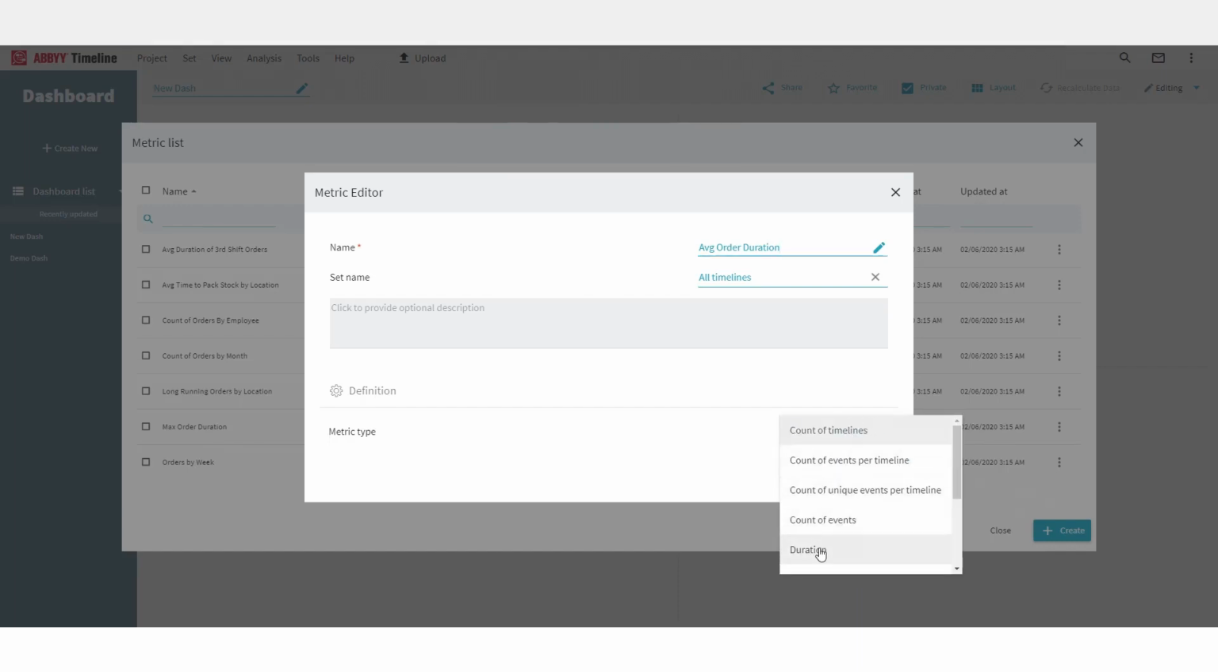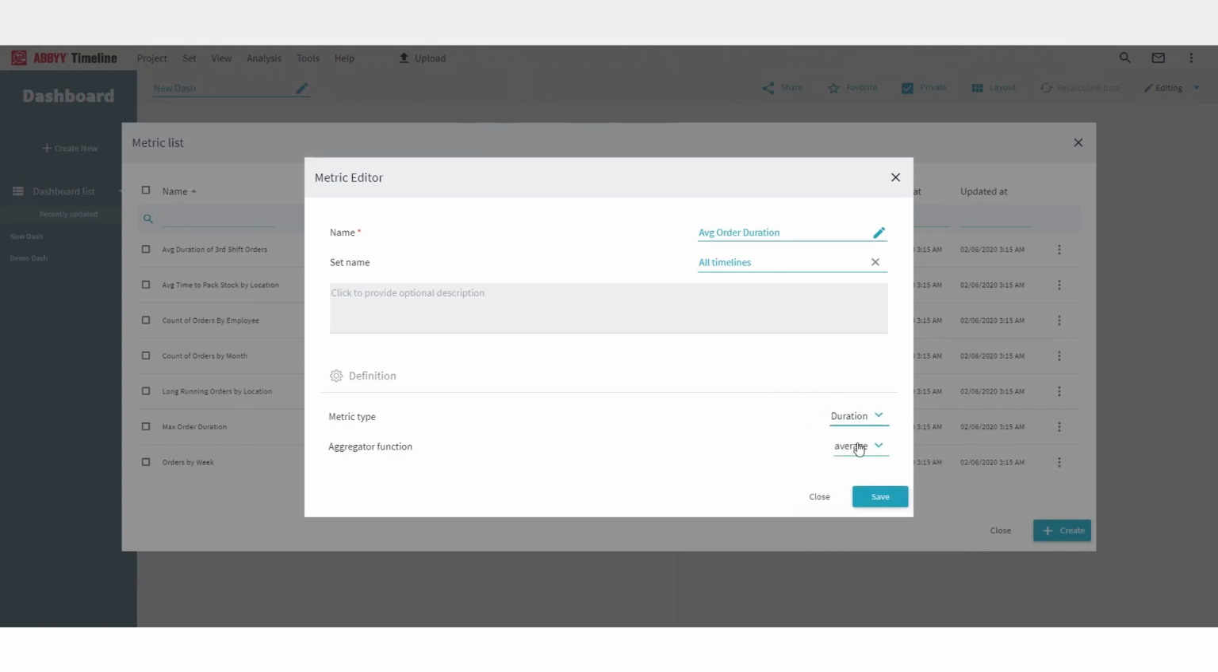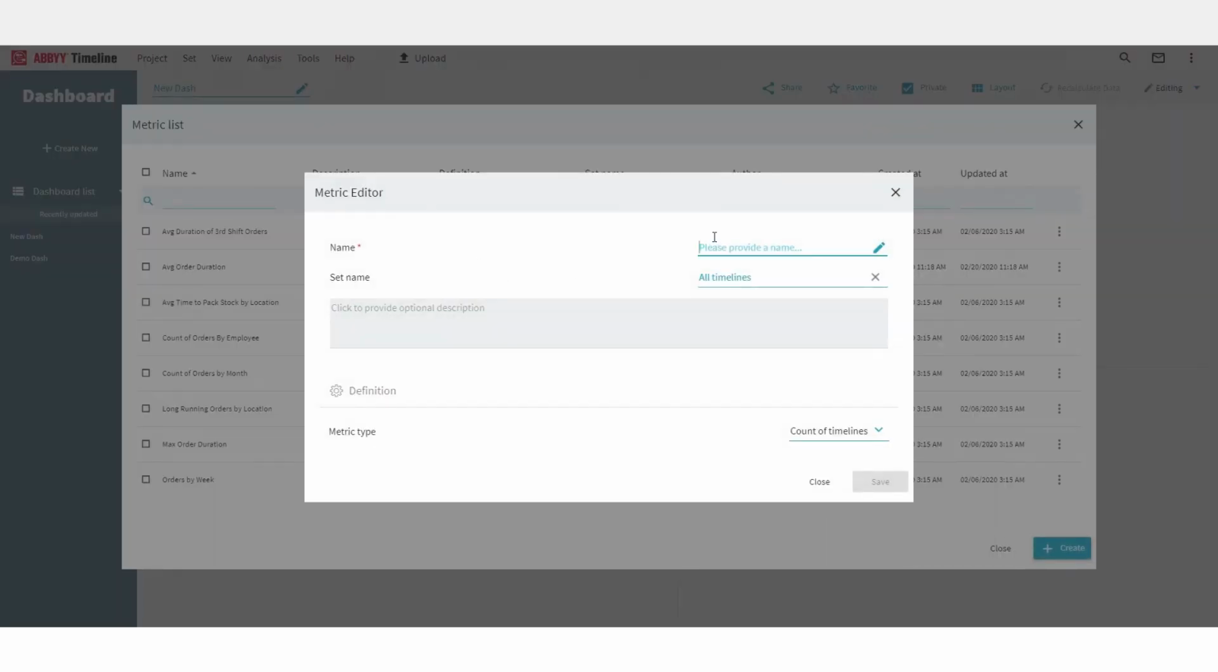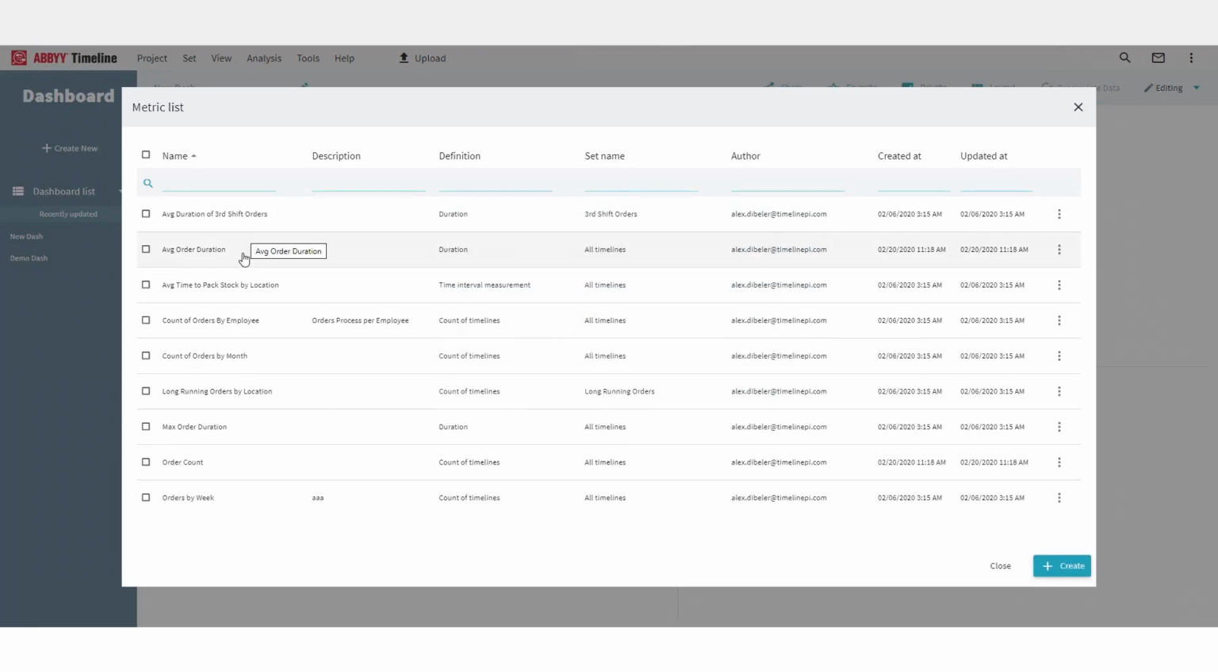For this one, since we're doing an average order duration, I'll choose duration and then the average aggregator, and you can see the list of options that we have available. So just that simple. Here's my average order duration. I'll choose to create one more, saying our order count. So we'll name that. Count of timelines should work for us. That's essentially going to be a count of orders in this scenario. I'll save that one. Now I've added two more metrics to my metric list. So I can close this out.